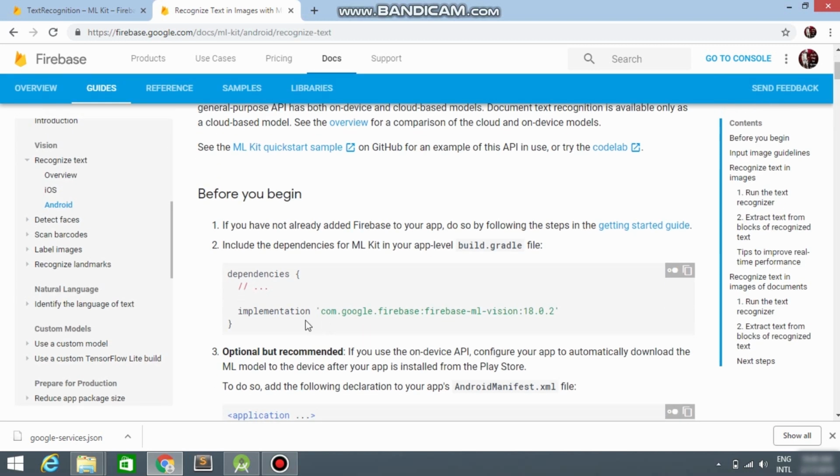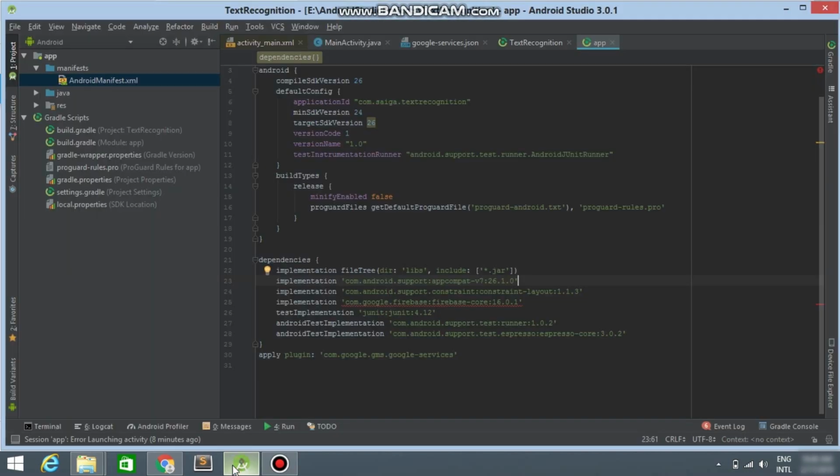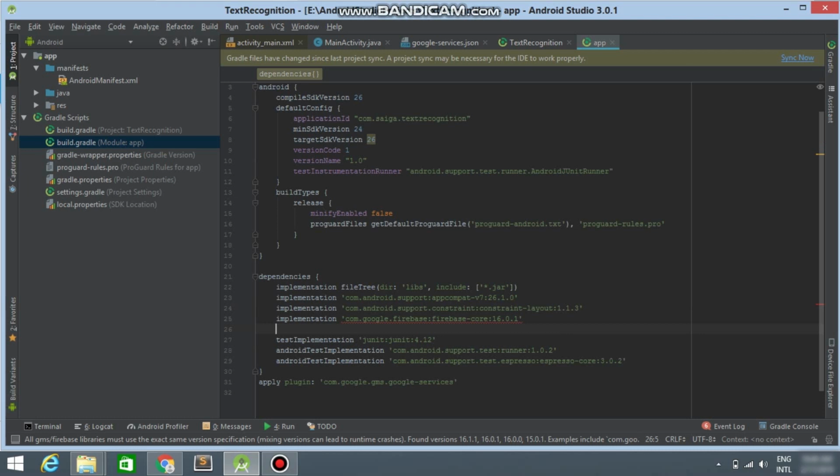Just below here, you will see the ML dependencies. Just copy this one and go to your Android Studio and paste it within the app level build.gradle. This one, the app level build.gradle. Just paste it and click on sync project.